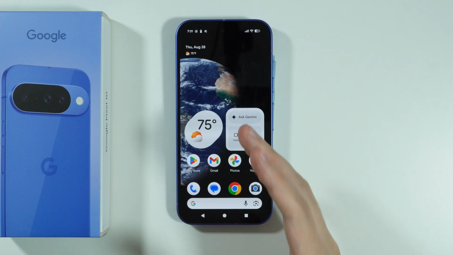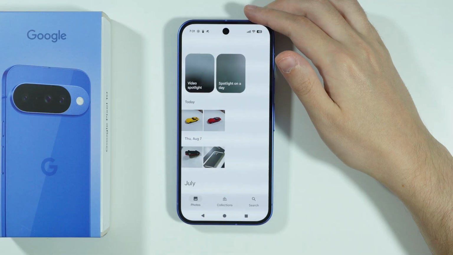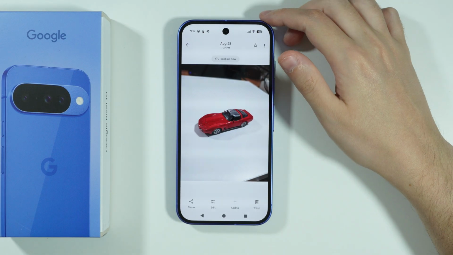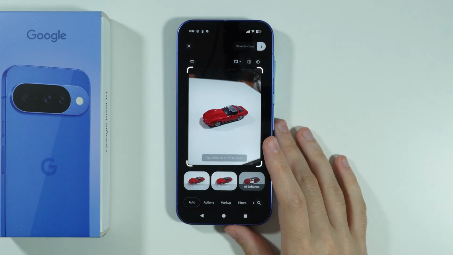If you want to change the position of an object on your photo on Google Pixel 10, you can open the Photos app. Then we can select the photo that we wish to edit, and then we're going to tap on Edit over here at the bottom of the screen.